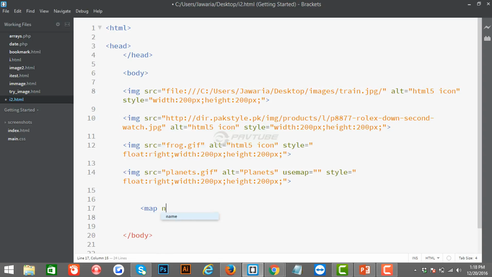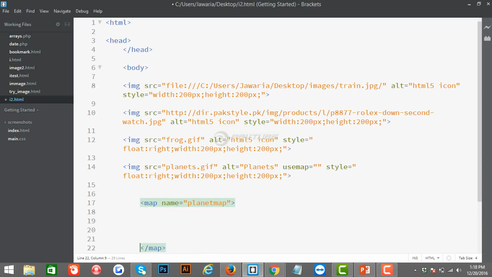We are going to use the map tag. Inside the map tag we have name equals planetmap. The tag is closed over here. You have to use the map tag. The general concept is to use the map tag if you want to click inside an image and see the zoomed image of that particular element in the whole image.